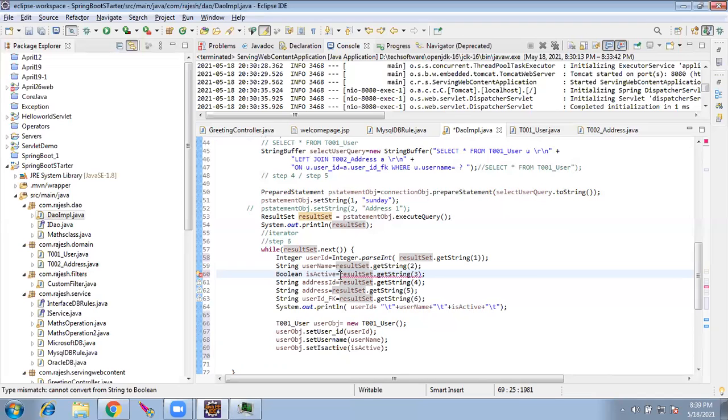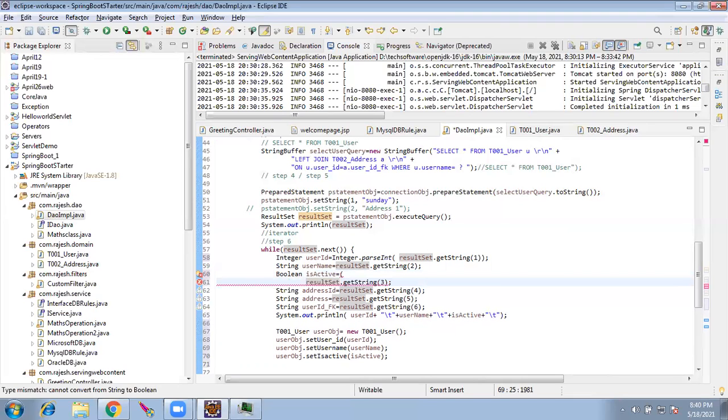How will the output come? The output comes as 1 and 0. So we have to write a, first time I am showing you a ternary operator. So if result dot get string equal to 1, then return true, else return false. In a single statement we can finish the if else.